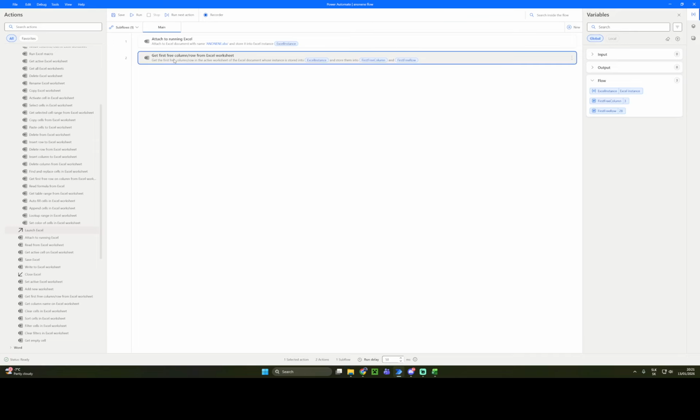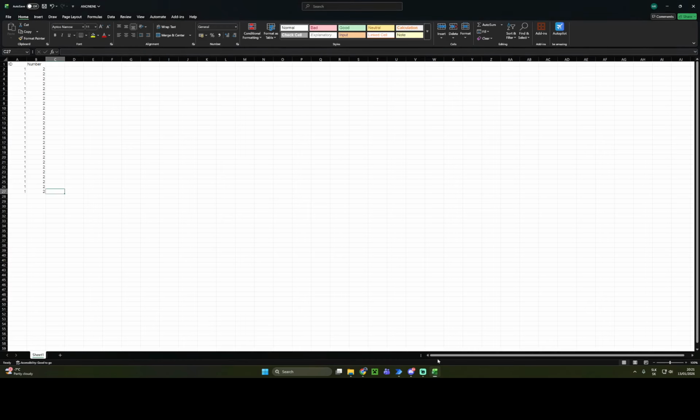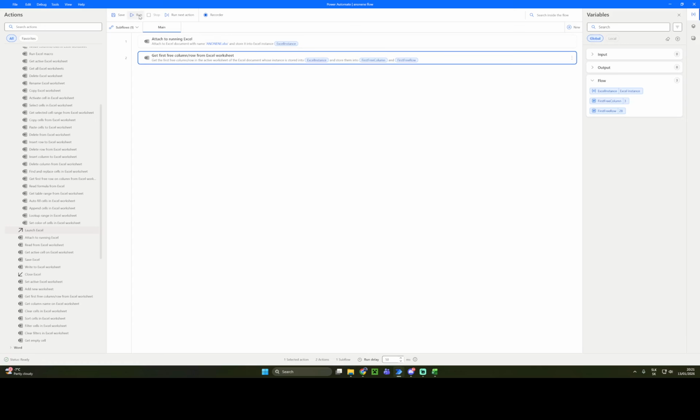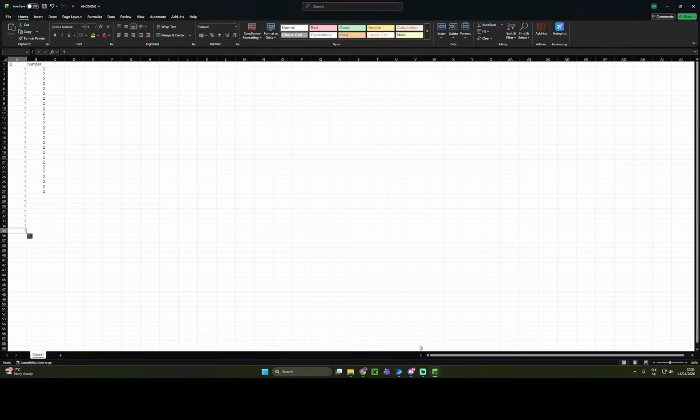This option, get first free column / row from Excel worksheet, works right only when you have the same amount of rows in each and every column. But let's make a stuff like that. Let's add more data in a column number A or number 1. I'm sorry. Once we run this one, it will give us 36. So should be 35, right?